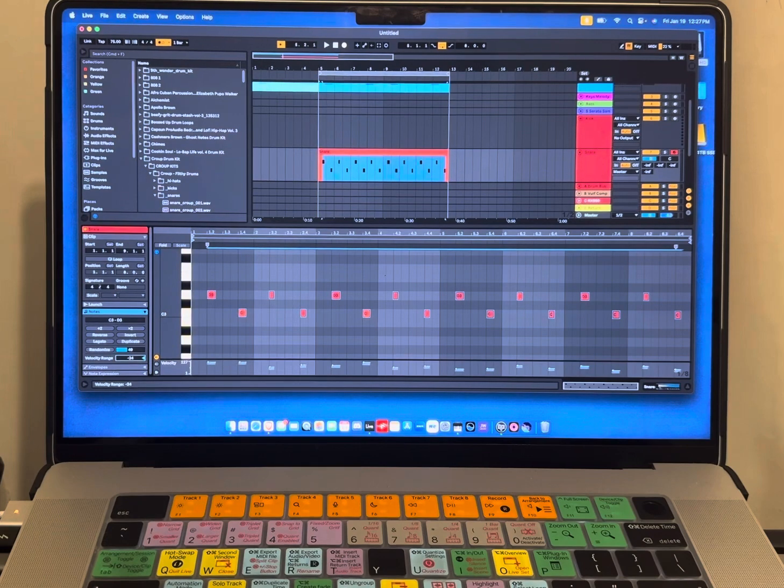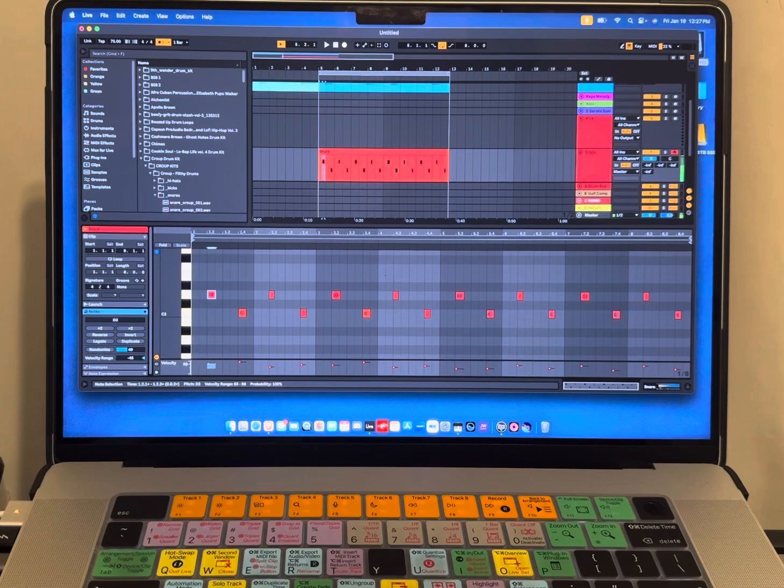You can also randomize the range of velocity, which is nice. Or put it in a certain range so it'll go up, it'll adjust. If maybe one snare is a bit too loud, maybe drop it down a little bit. Like that, however you want to do. Now you have this.